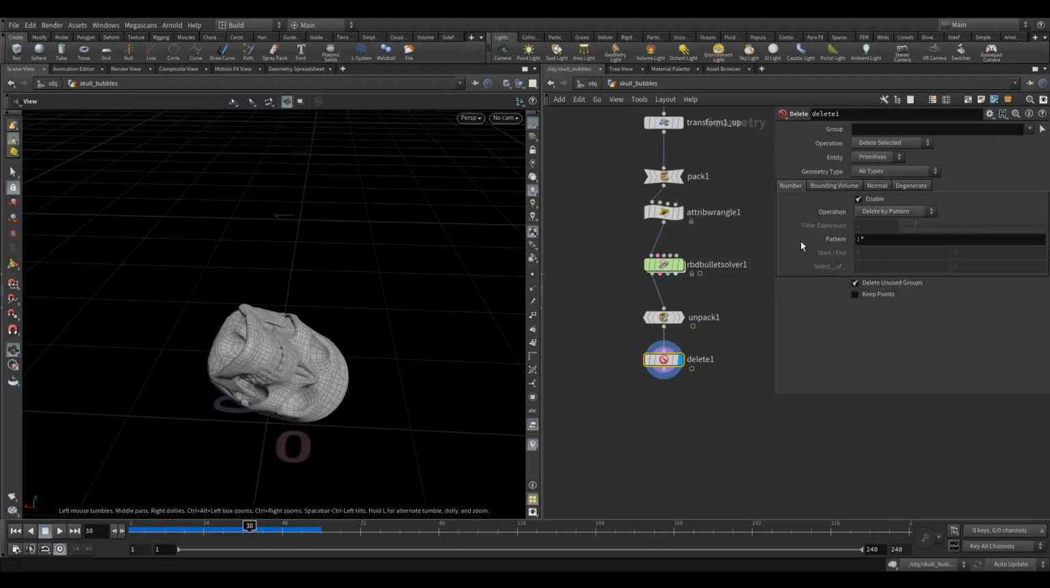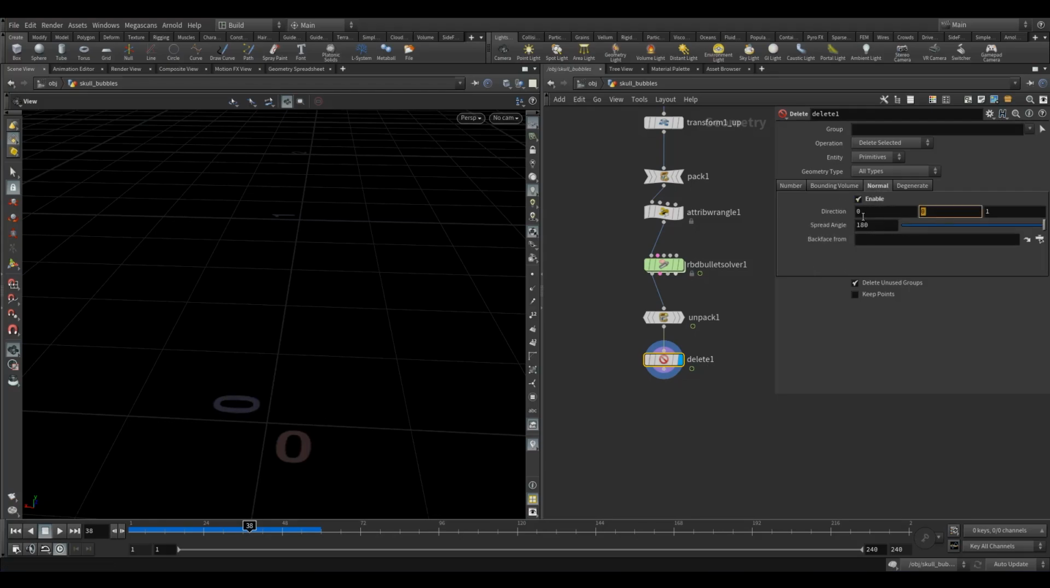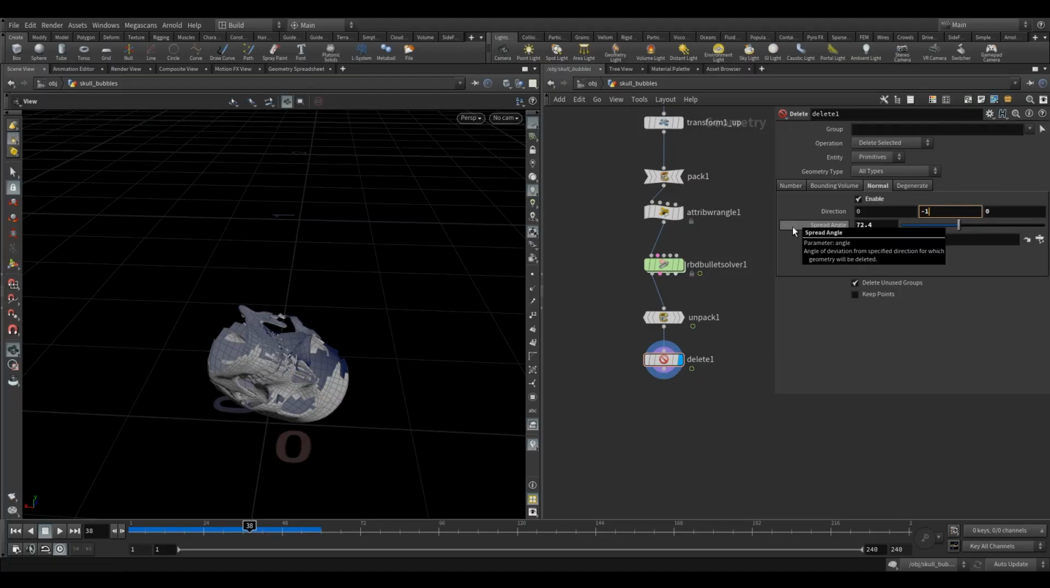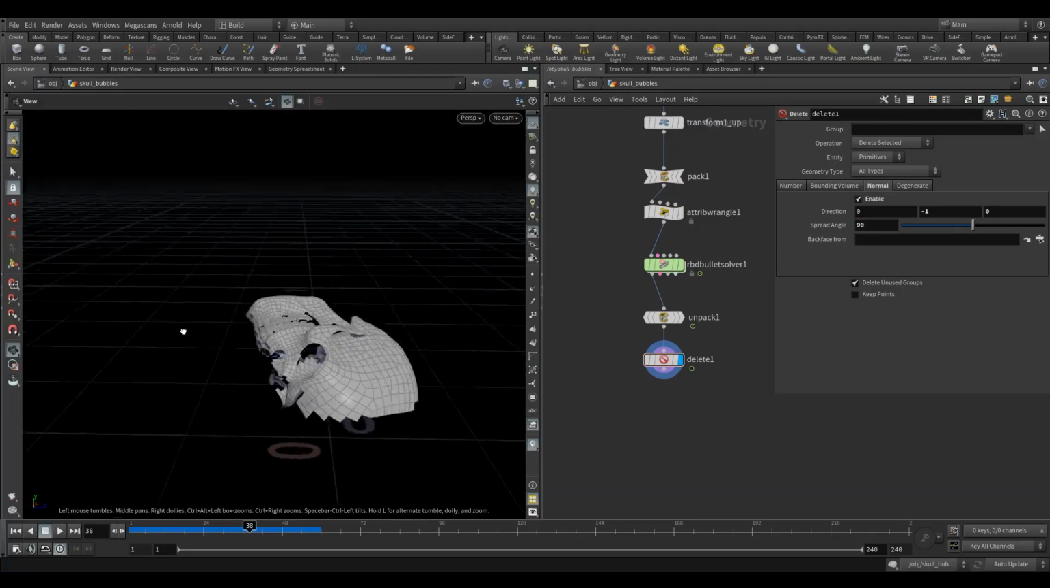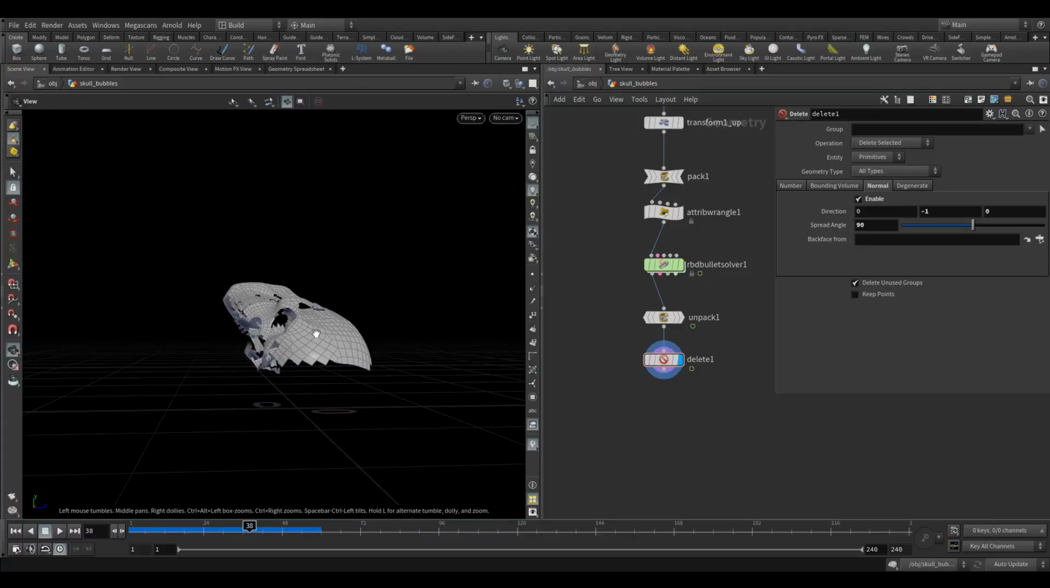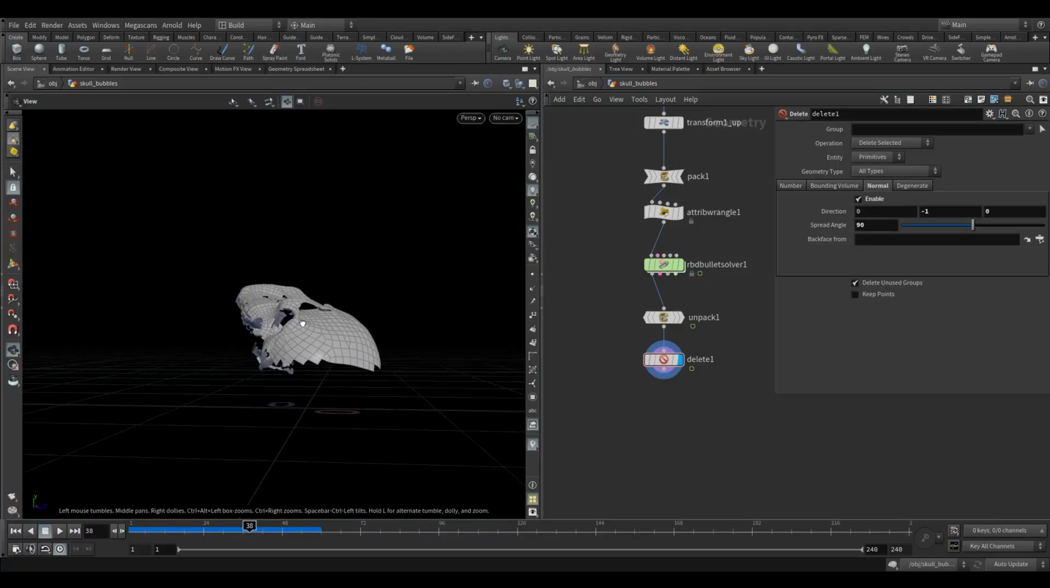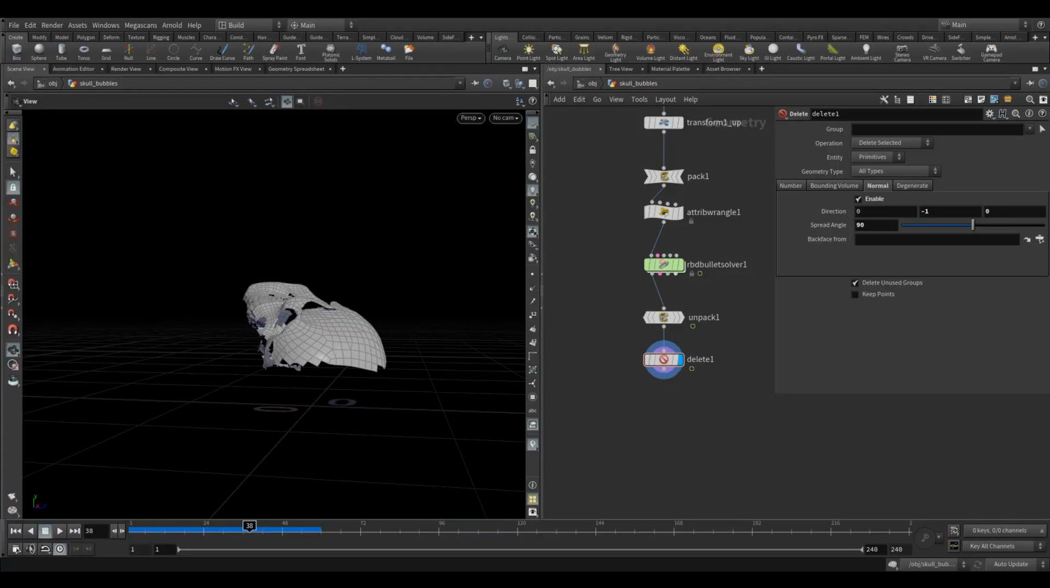So in the delete node, we've got this handy delete by normal. We can enable it, change it to normals facing up. Oh, I've got that the wrong way around. -1. There we go. And then just set that to like 90 or something. So now in the next step we'll be emitting particles from the top.